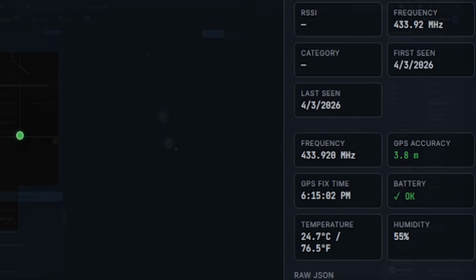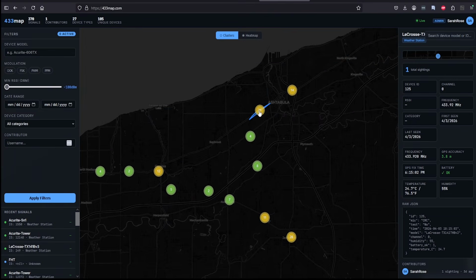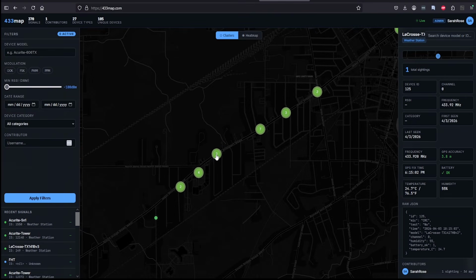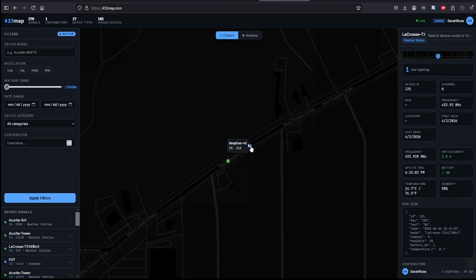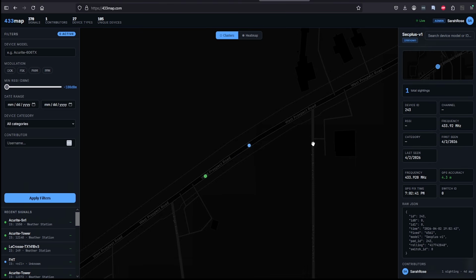Let's zoom out a little bit, and we can pick another area on the map. And you can see we have a blue one here. This is an SEC Plus. I have no idea what this particular device is, but it has a fixed number of 6561. It has a rolling code and a switch ID.